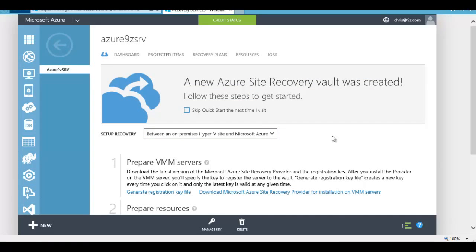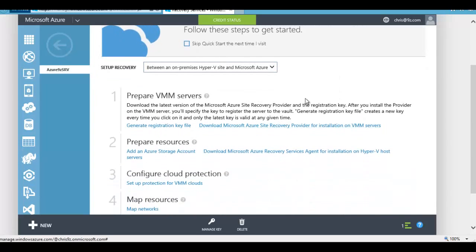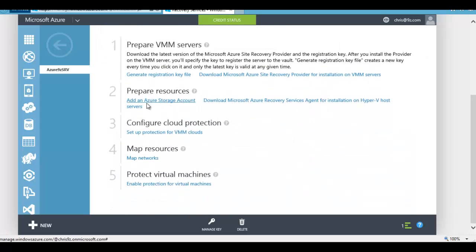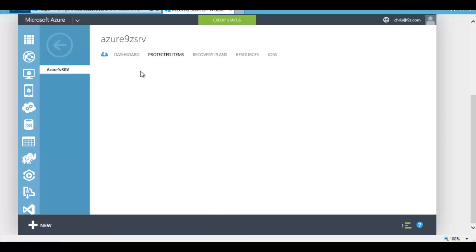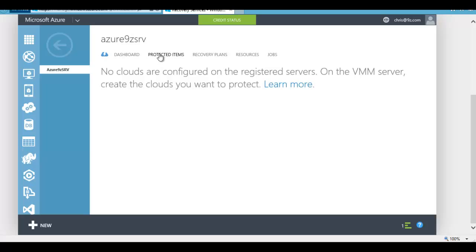We're going to click over here, and you can see that we've still got our to-do list up. Okay, so we've done this, we've done that, we've done the Azure storage account and the Mars agent thing that downloaded. So then we need to configure the cloud protection. So we've got to set up the protection for the VMM clouds. You'll notice it just jumped over to protected items.